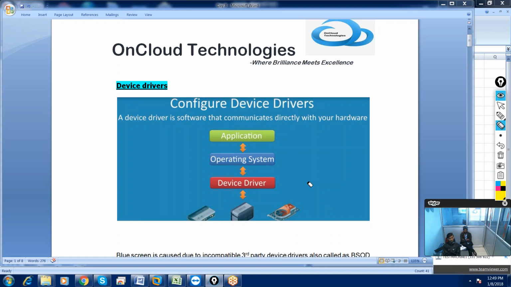So it could be anything. It could be a sound card, or it could be a storage device. It could be a NIC card. Fine. So anything that we connect to our computer will look for a driver, like a USB pen, a USB stick we are connecting, or a USB headset we are connecting.